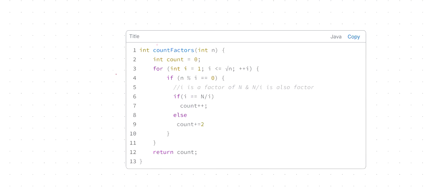So here you can see we have int count factor. Here we will create an integer variable count.